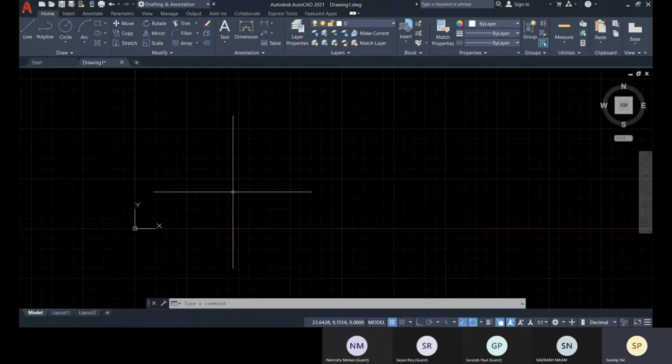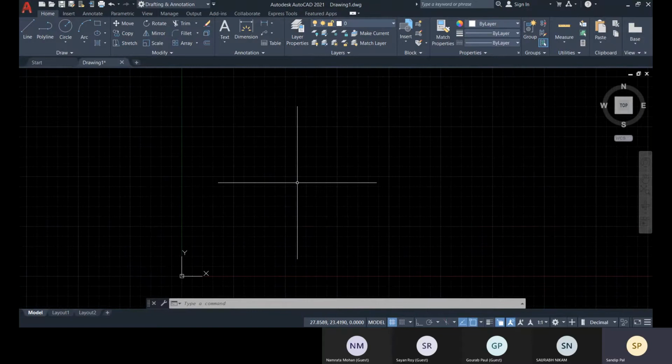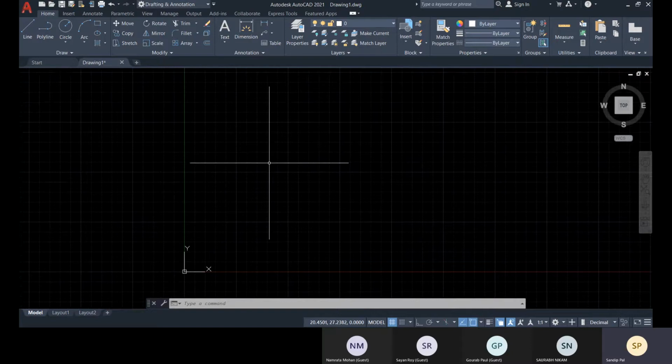So today we are going to learn about dimension and about block, how we can create block. Sir, one thing you asked me in the last class, the line type scale. Yes, let me cover that first. Line type scale. And then we will learn about dimension, text, and block.